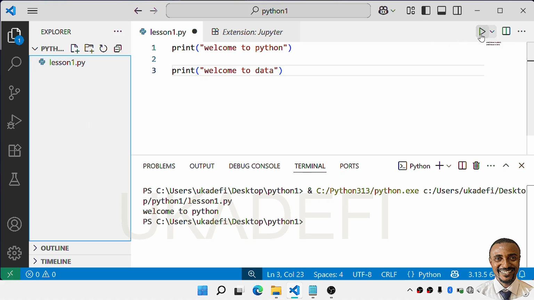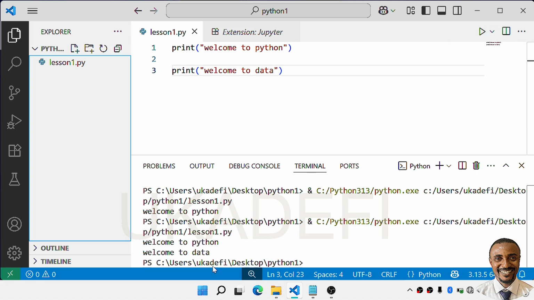And when I click on it, it's going to run everything. But what if I wanted to run only the second one that says welcome to data? But you see, the Python actually executed everything because everything is written in the same script file. And so to be able to interact better with our environment or with our code, all we need to do is to switch over to the other file.